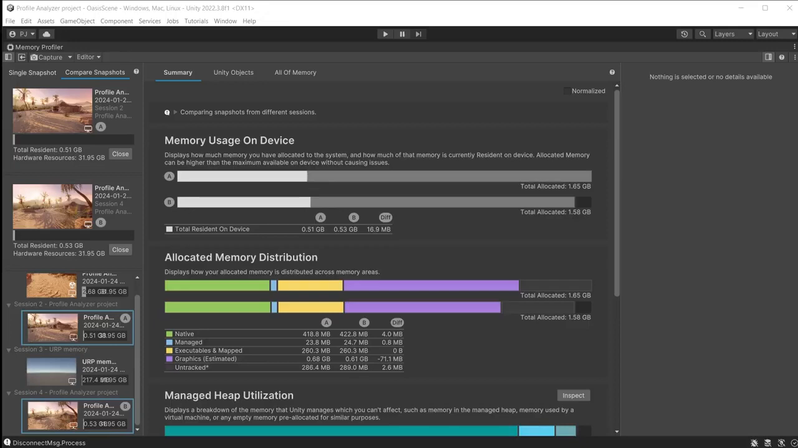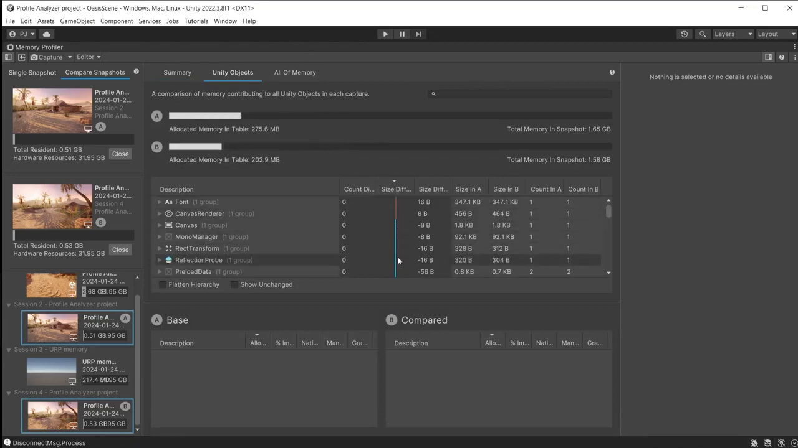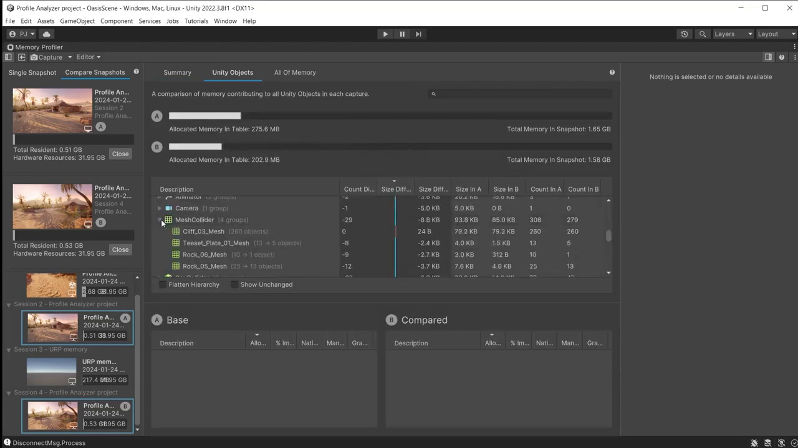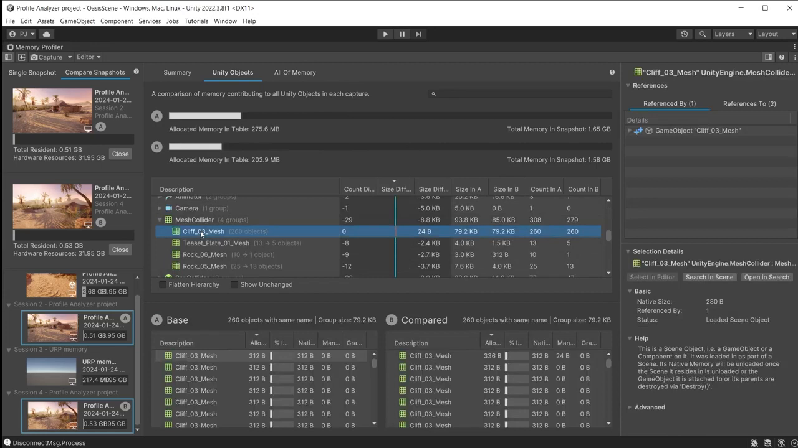Compare snapshots can be used to compare against a before and after optimization to check that the optimization techniques you have used have had a positive impact. Here I am looking at before, which is snapshot A, and after optimization, which is snapshot B. The differences may very well be small. In the Unity Objects section you may see very small bars, orange for snapshot B and blue for snapshot A. Clicking on an item will also show the differences between the two in the boxes here at the bottom. There is a difference of 24 bytes between 312 bytes on snapshot A and 336 bytes on snapshot B.